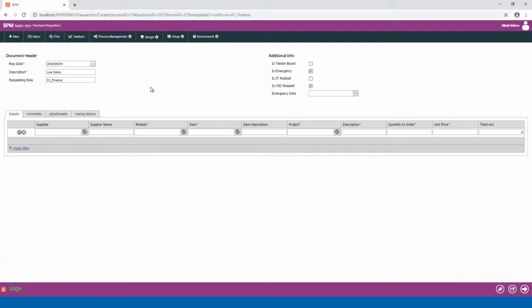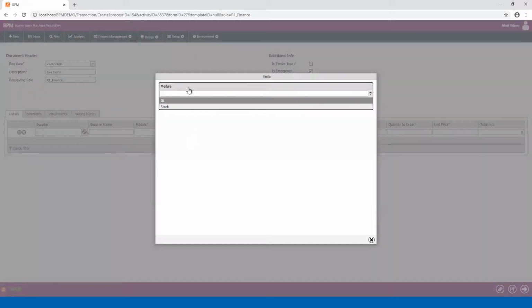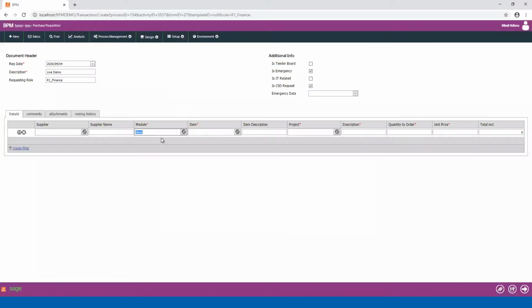Next, we've got our supplier, which is not a required field, as the supplier is going to be driven from CSD. But a lot of times clients say they want to add a preferred supplier, where they would like the buyer to get a quote from a specific supplier as well. In our demo, we're not going to select this. Next, we've got our module to say whether this is GL or stock. In our case, let's say this is stock.